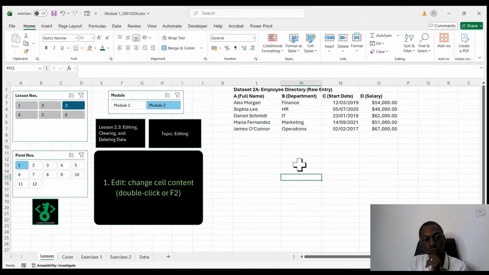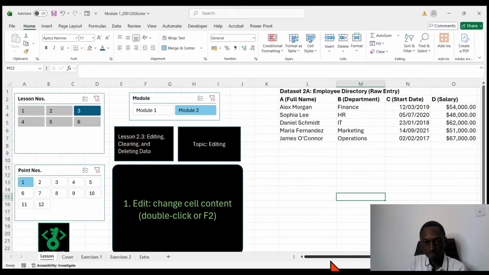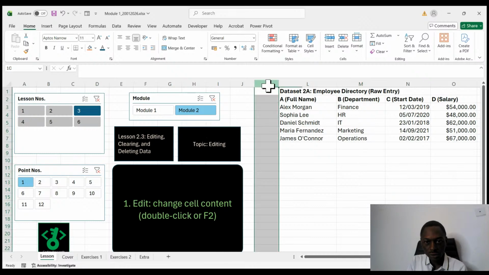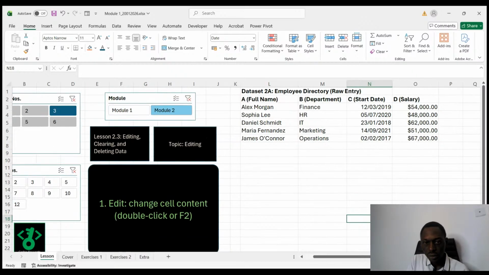So in our next lesson, we're looking at editing, clearing, and deleting. We're still going to work with these data sets, data set 2A, and let me see if I can make it slightly bigger in appearance. Okay, I'm going to delete that. Just zoom out again.